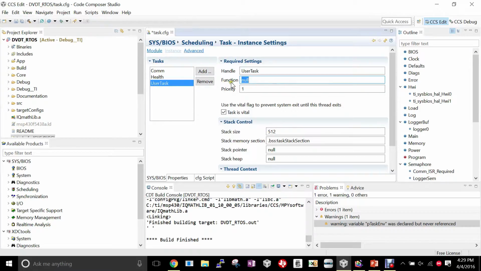Now we have function. This is going to be the actual function that the task is going to be calling every time it runs. So we'll have to create a function, but we'll get to that later. But let's think of a name. We're going to call it user_main. So now we've created a function called user_main that we're going to make later. We'll also set the priority. As we discussed in the PowerPoint, this task is going to have the priority of 1.